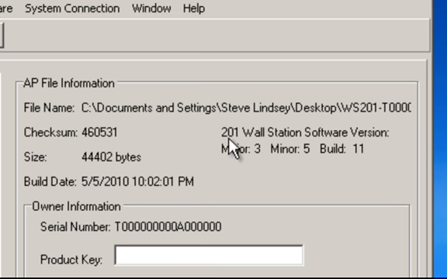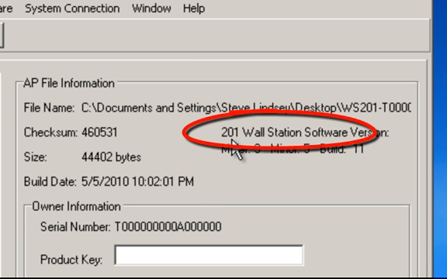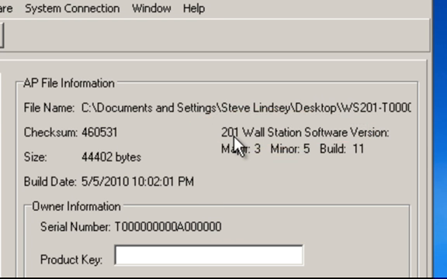It's also important to note that it should list on there what the program is for. So for example, if this was a 101 program, it would tell you 101 wall station software. If it was for a door station, it would tell you that. If it was for a control relay module, it would tell you that. So it's safe to at least know what it is that you should be programming at that time. So just note what it is there. It'll also list the serial number of that software in the owner information.